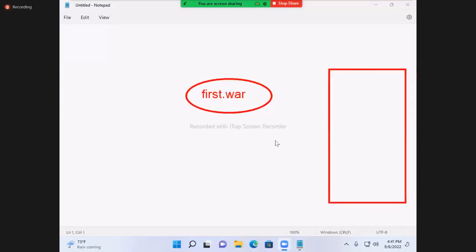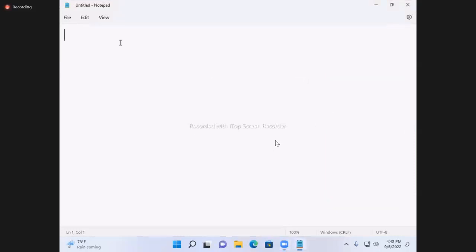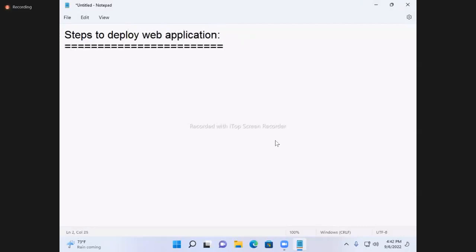Now we have to start the server. This we have to copy into the server. That is called deploying. How to deploy? Next, write it. Steps to deploy web application. First of all, start the server.